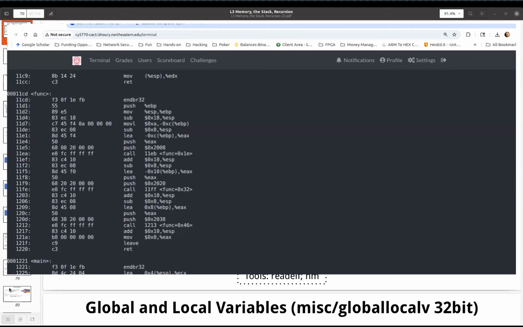The benefit of this is no matter how many times you call this function, in each implementation we're going to address this as EBP minus C. Every time you call it, it has a different EBP, but the relative address of that local variable to the top of that function's stack frame is always the same. So here we're moving the value 10 to this local variable.